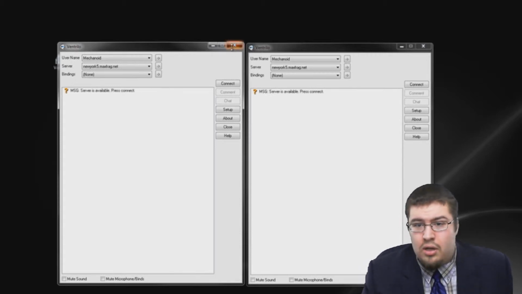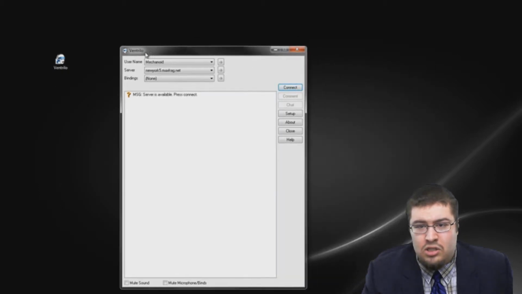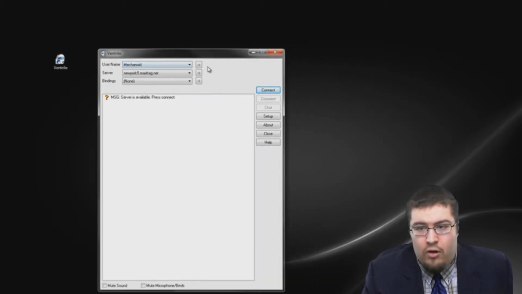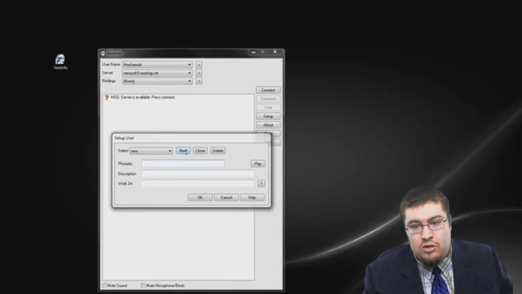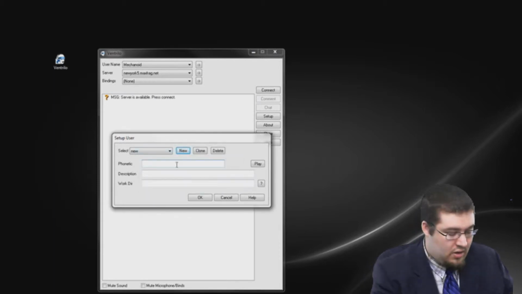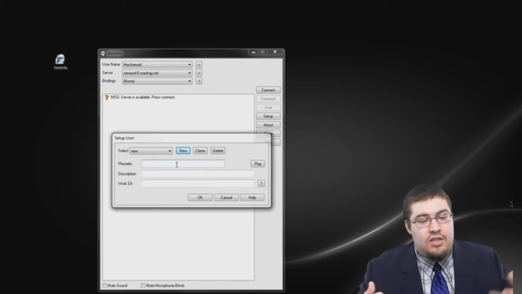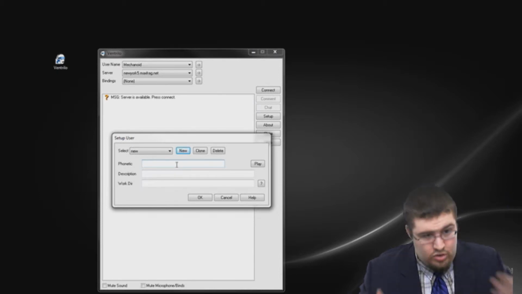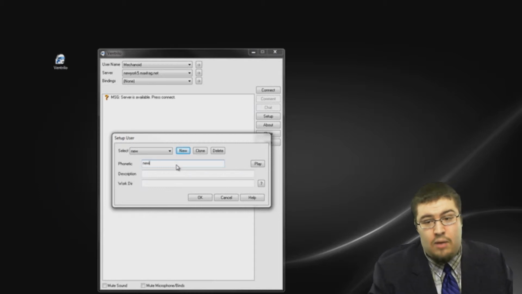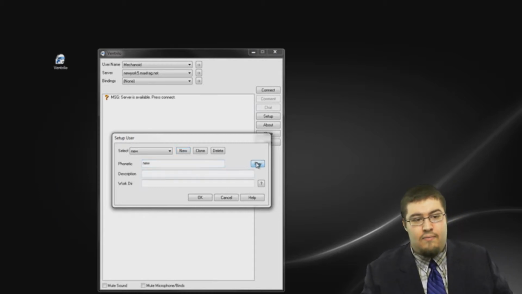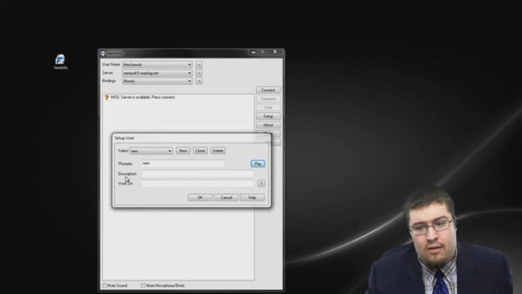So that's important. We'll close one copy since we're only going to need one here. And we're going to create a username up here. The account name, we're going to call it new, which is the username. And the phonetic is what other people hear when you join the server, if the server's phonetic is enabled. So we'll type in new, and we'll hit play. New. That's what they'll hear. And then you can put a description of the account and things of that nature.